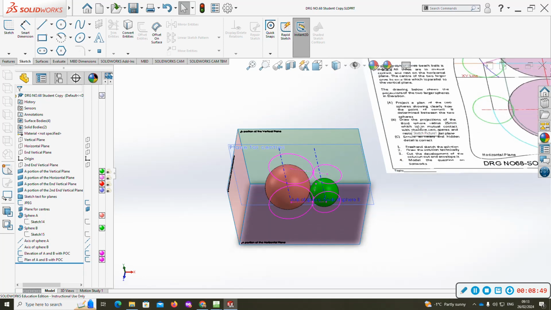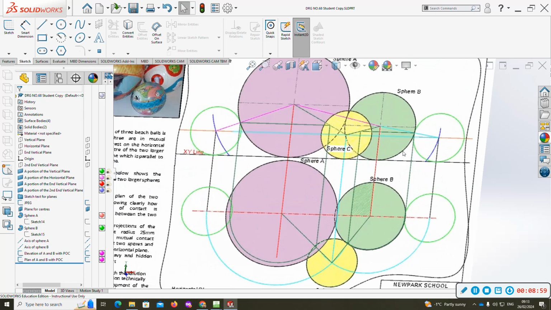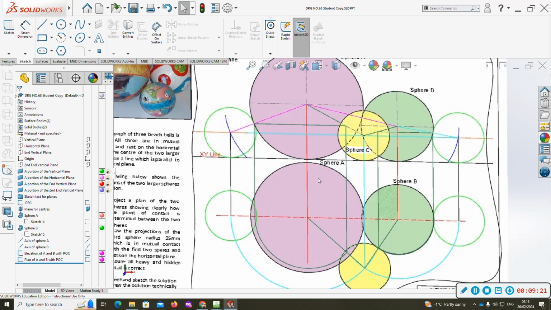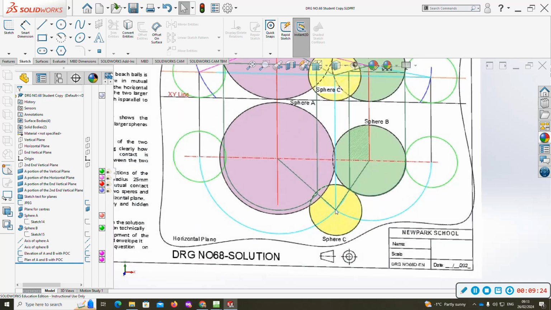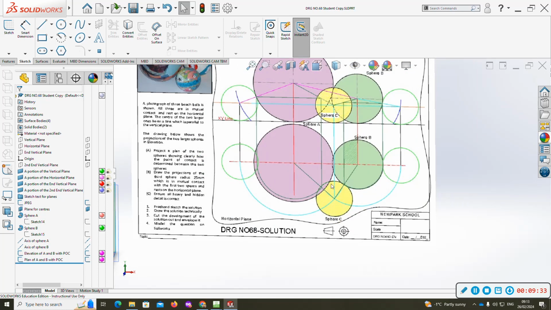Now, part B, draw the projections of the third sphere, radius 25mm, which is in mutual contact with the two spheres and rests on the horizontal plane. So here it is when it's done. And you can see these green circles out to the side showing their construction to be set up on establishing the point of contact between the third sphere and sphere A, and then respectively with sphere B on the right hand side, and finding the point of contact. Then we have to rotate it into the correct position in plan, and these arcs represent the points of contact between sphere C and sphere A and B respectively being rotated.